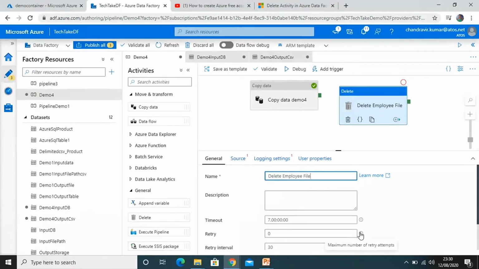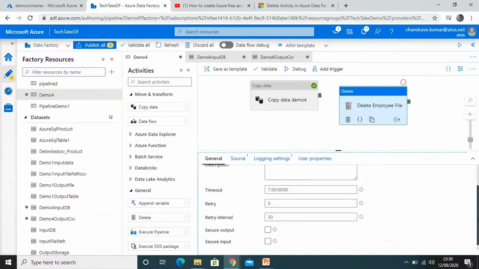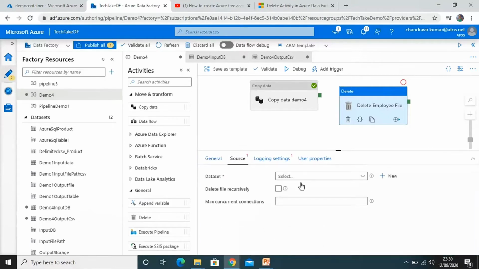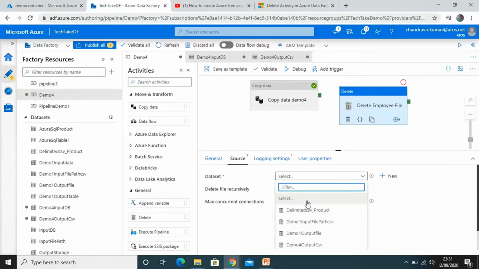The retry is for how many times it will attempt, and the retry interval is the interval between attempts, like every 30 seconds it will retry. Secure output and secure input are for monitoring your logging, if you want to log your input and output in the monitor window. Now go to source.